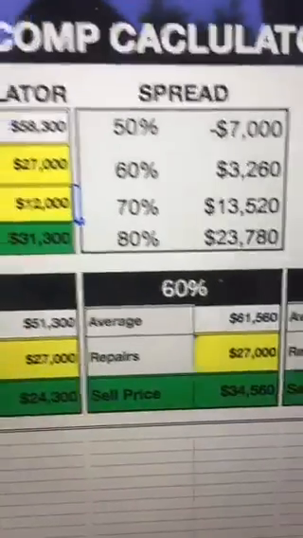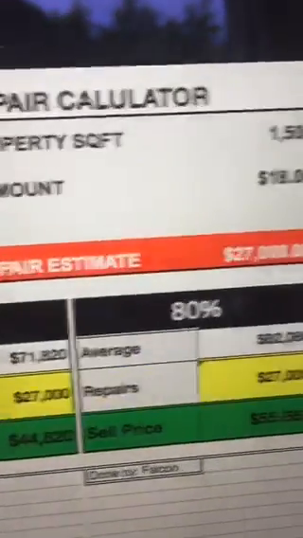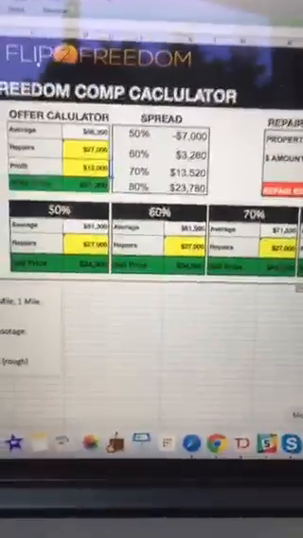That'll make your offer price. There's your spread, so whatever you determine to sell it at, that's what you can expect to make on it. And there's your repair formula. Now I'll show you how you can get this for free, because I think it's incredibly important to know exactly what to offer.